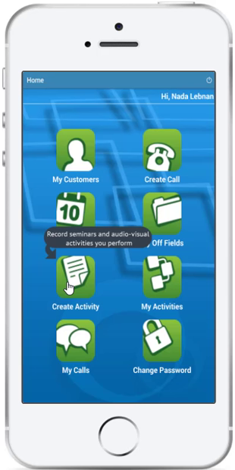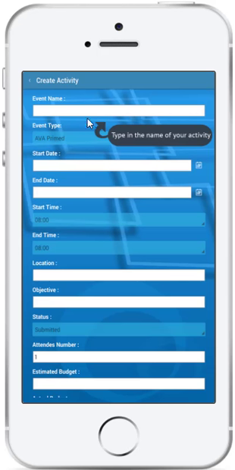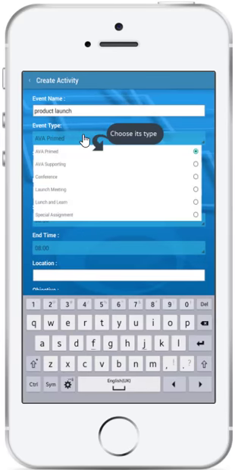Another thing we can do here is to create activity. Activity are seminars and audiovisual activities, congress, invited, or being conducted to our physicians. Here, you can fill the form by giving the event a name, by typing the event type.